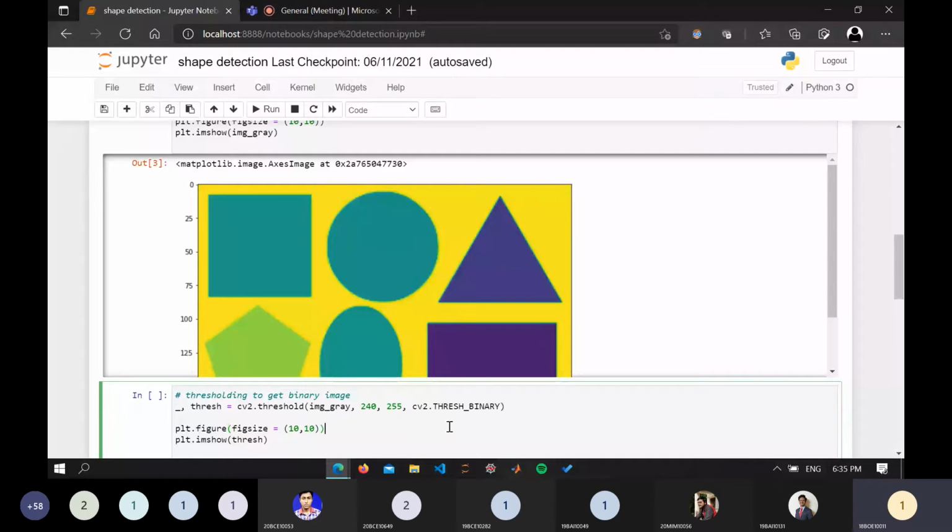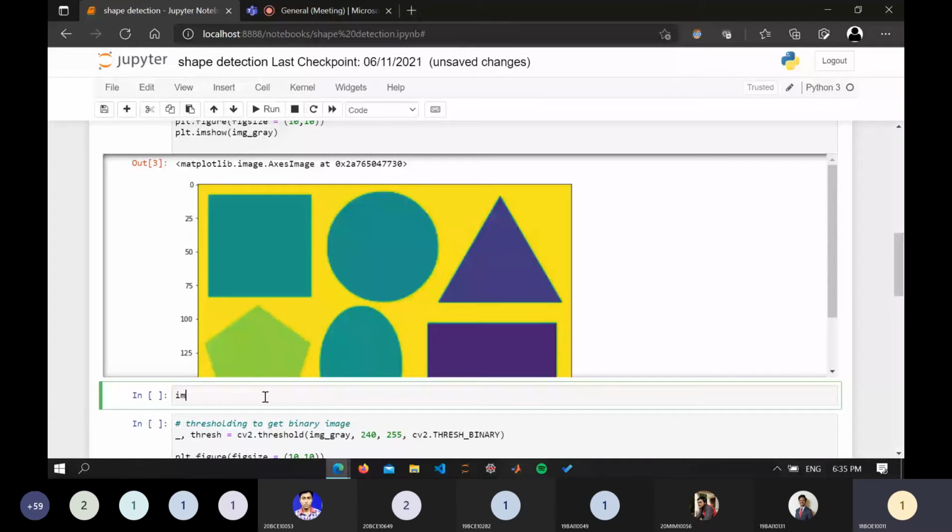Again, if we see the shape of this, img_gray.shape, and again I run this, as you can see, there is no channel information, only the pixel intensities are present. So grayscale images just show the pixel intensity.